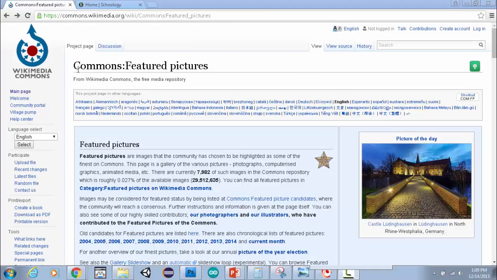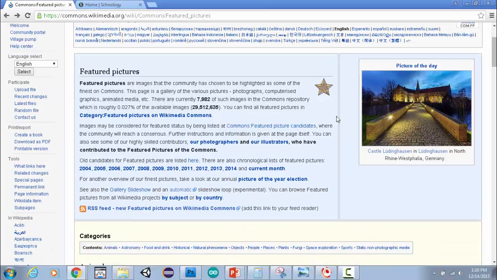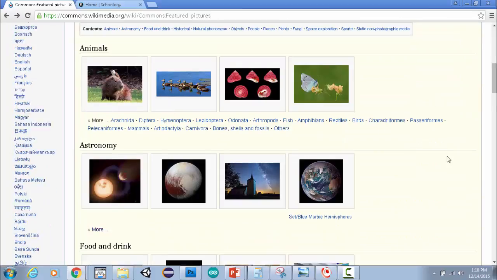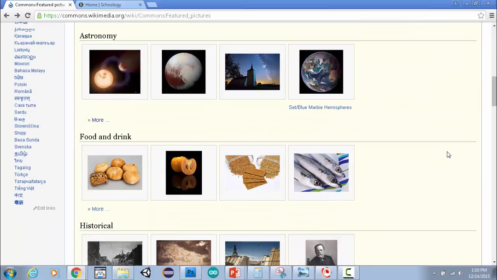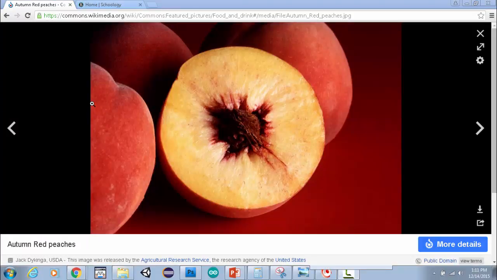Okay, so if you go to the Wikimedia Commons featured pictures, and you can Google it, there's many pictures of the day that are very nice photographs that you can use for your assignment. And you can categorize them. And a lot of my websites talk about this. So I'm just going to go pick one that I want to use for my Photoshop filter. Okay, I'm going to go with this particular picture. It's called Autumn Red Peaches.